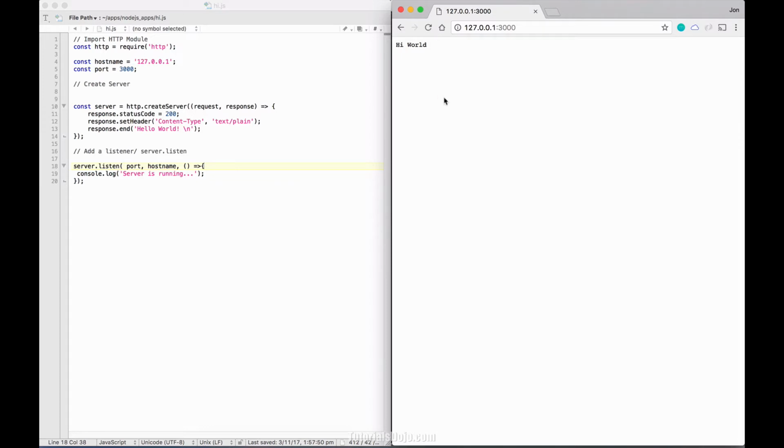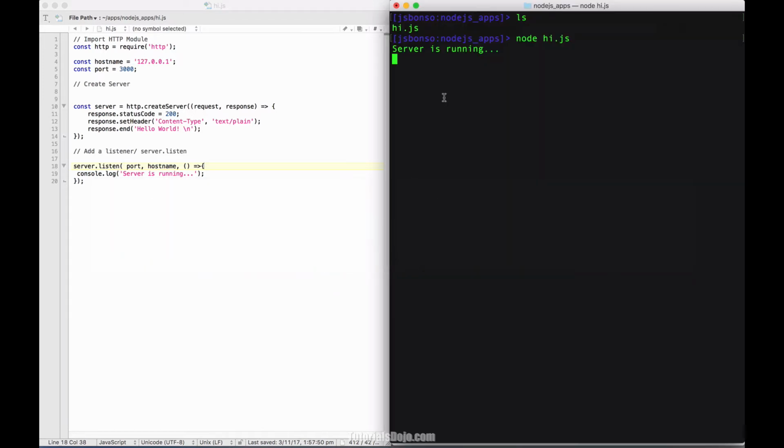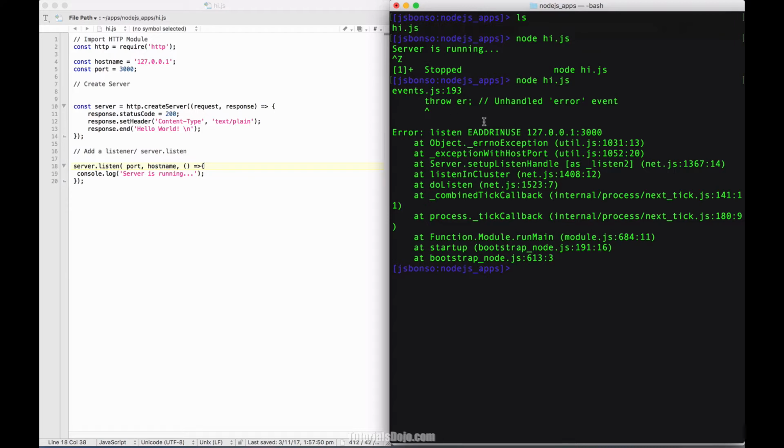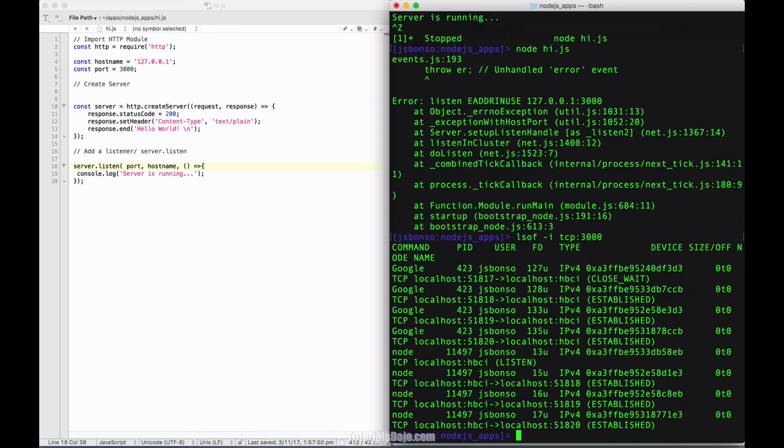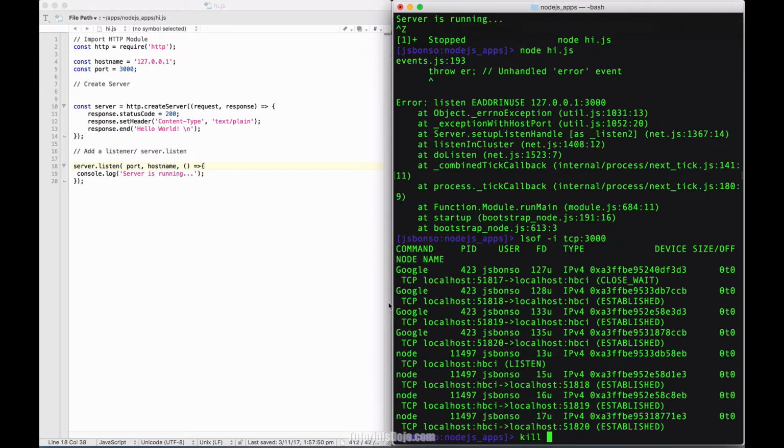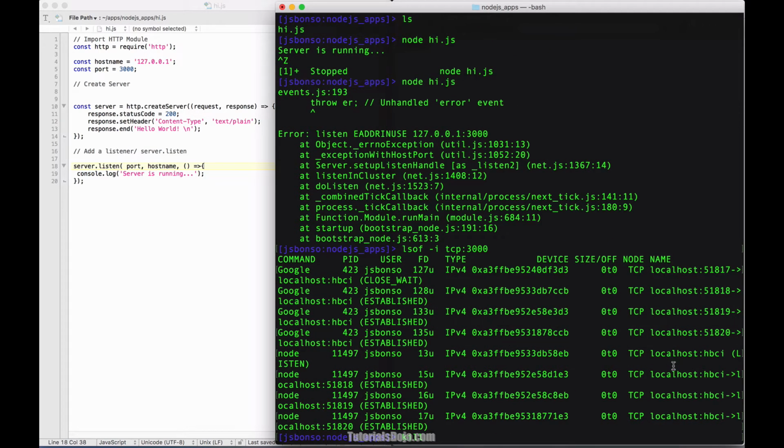As you can see here, it's not updating. If you run this, Control Z, and then you run it again, oops, this one means that the address is already being used. So if you want to remove that, I have lsof TCP, and I'm going to kill this command over here in Node.